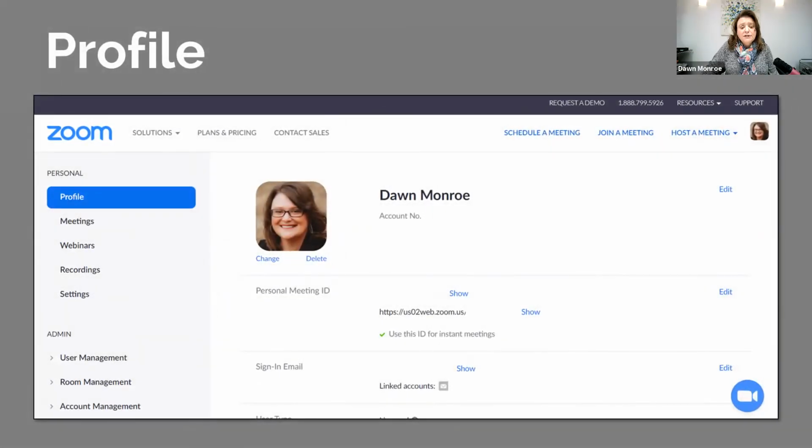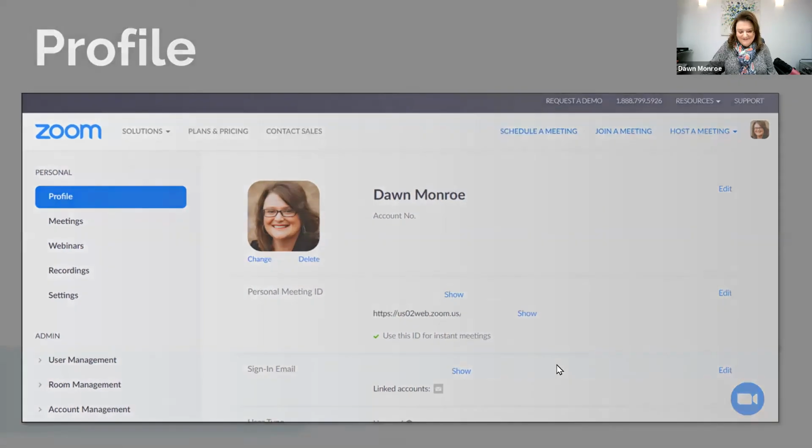If you do have a Zoom account, go ahead and set up your profile picture here so that it shows up every time you attend a meeting. If you don't have your camera on, then your picture would be there, and that's kind of nice.